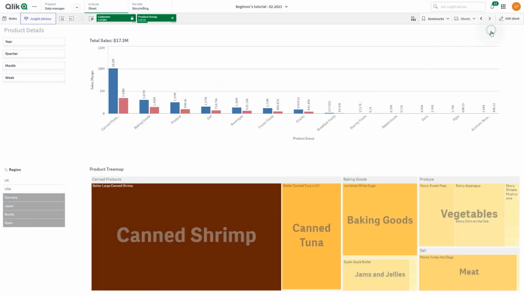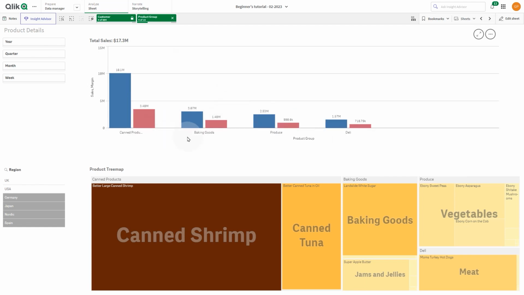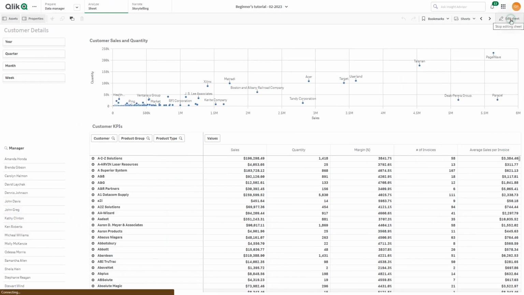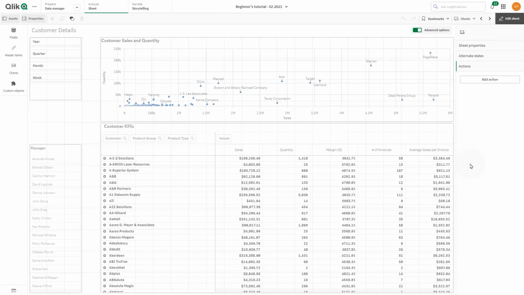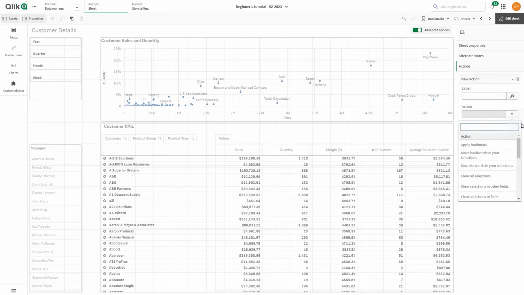This video shows you how to clear selection in your sheet using the action Clear All Selections. To do it, click the Edit Sheet button. In Sheet Properties, click Actions and then click the Add Action button. In the Action drop-down menu, select Clear All Selections.